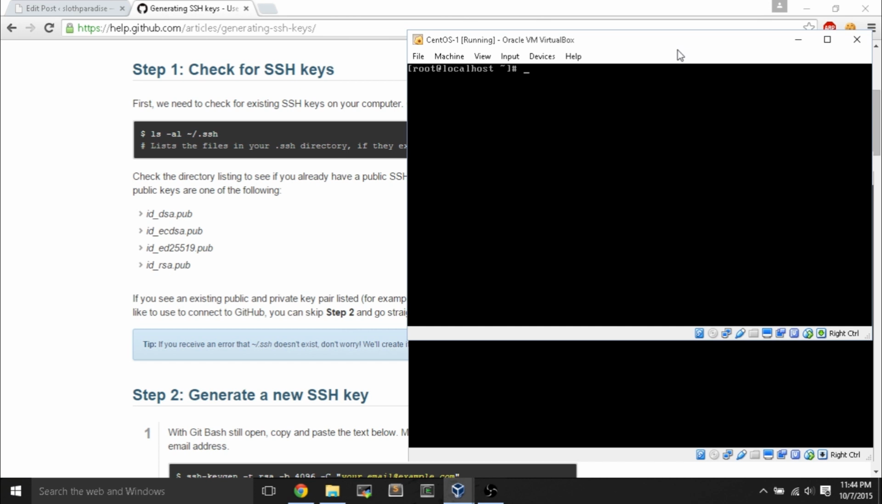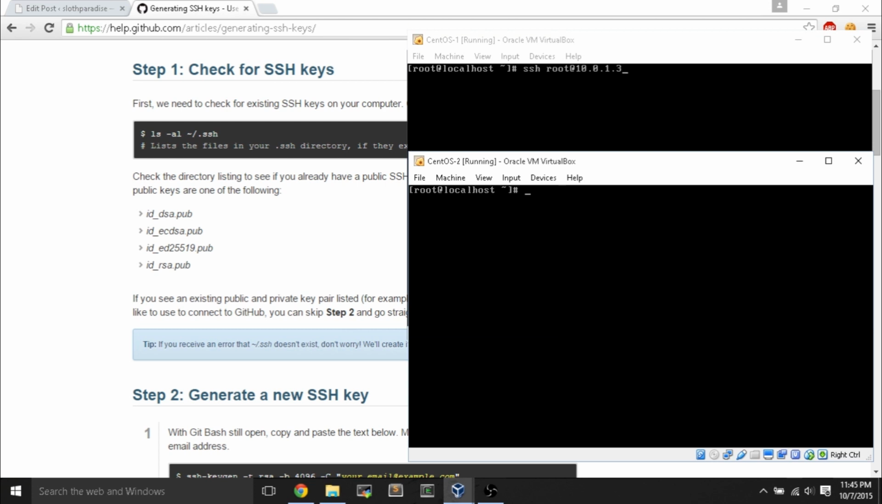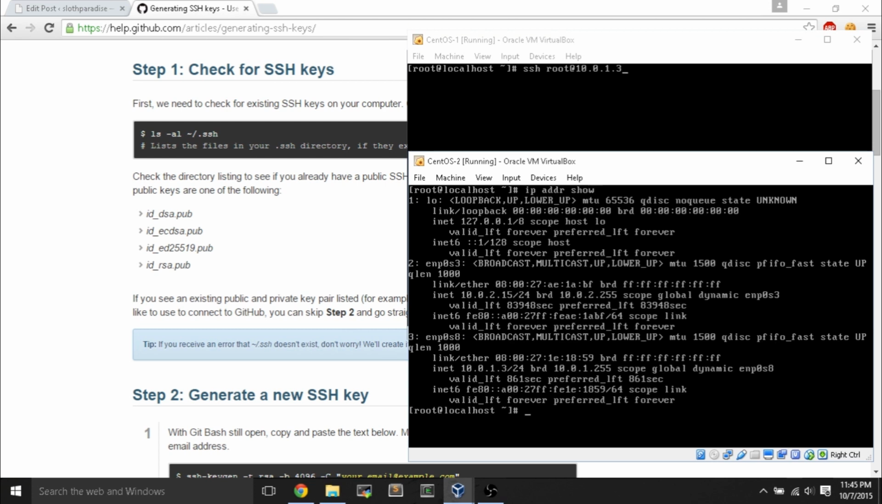Now we have CentOS-1 and CentOS-2 connected, and the first thing that we need to do is be able to SSH from one machine to the other machine. SSH is a way of remotely jumping from one machine to the other machine. For example, if I SSH root at the IP address, I'll jump to this IP address. So 10.0.1.3 is the IP address of machine number 2. By doing ip addr show, I can see the IP address, and it is 10.0.1.3.